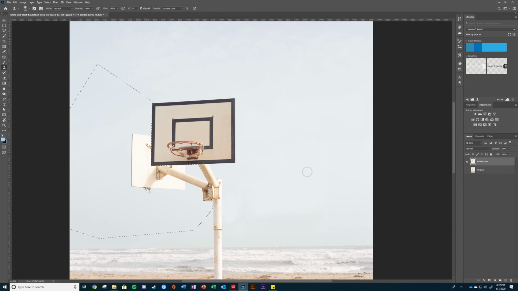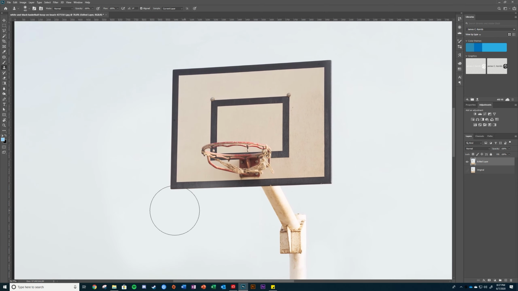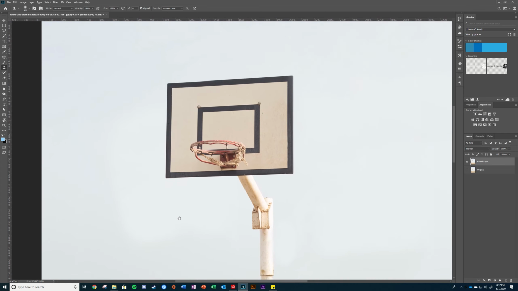Now that I have such a large area here, it's going to be even easier to just do that same method as before of clicking and going straight up and down. So let's make it a big brush and start right around here. And just get rid of that. Perfect. You see? Easy as cake.